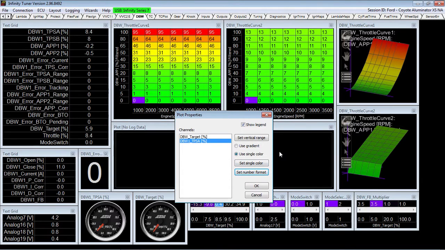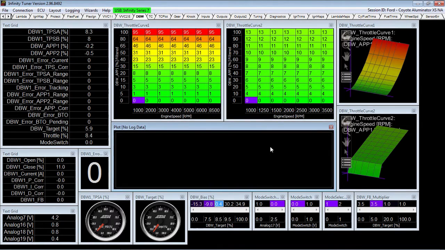Okay, so we're going to use this log to log throttle action to see how well the throttle is tracking to the target. We're not just going to use this log, but also these gauges right here, with the same channels we're showing here: drive-by-wire target and drive-by-wire 1 throttle position sensor. Again, reminder: make sure your PIDs are set to 0, or you'll be doing this all over again.